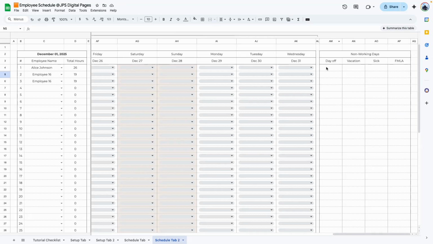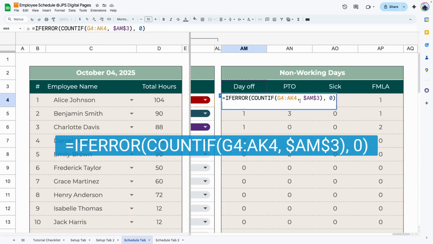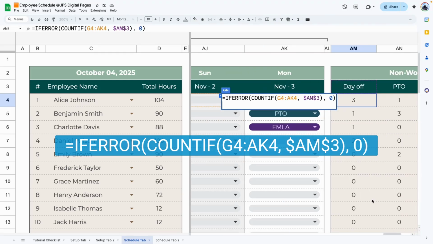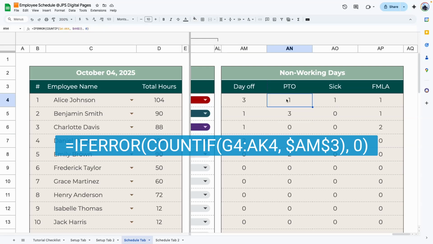The last formula we're going to enter is to calculate the number of vacation days per employee. Here's what that formula looks like. All right, so right here, we have a COUNTIF formula. It's going to look through the row number. All right, so this row number is G4 for this employee all the way through the scheduling area. So G4 to AK4, and it's going to count the number of times we have days off in that range. The same thing for PTO. It's going to look through that range for that employee. It's going to count the number of times PTO shows up in that range.